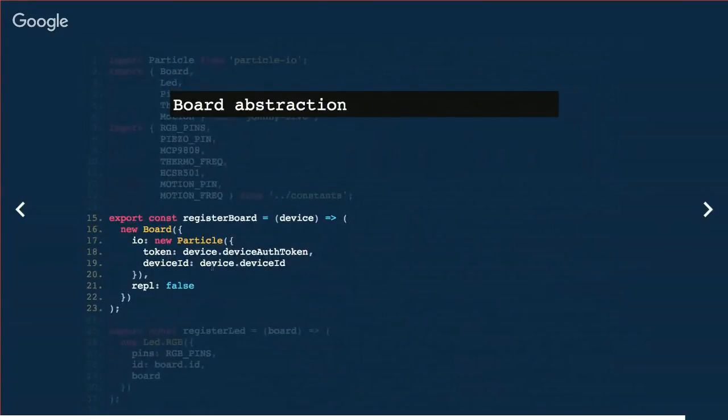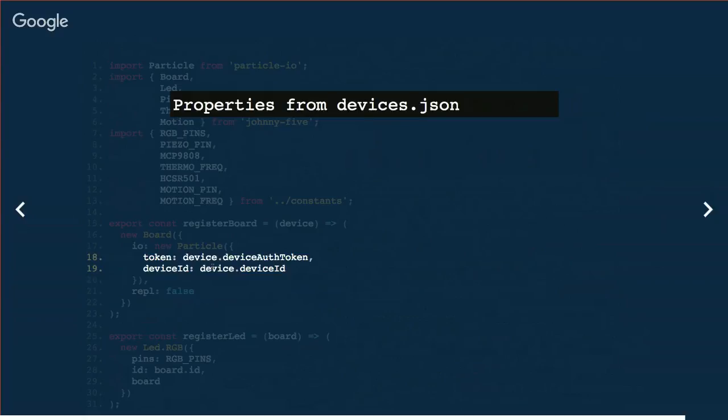And this is what actually registering a board looks like. In the Hello World example, we were registering a board that was just connected through USB, so you didn't have to give it any kind of authentication. You just said, look for a connected board. But with this, we have to give it a token, we have to give it a device ID, and we have to wrap it in the Particle IO. We also disable the REPL, because we obviously don't need that in production. These are actually coming from devices.json.